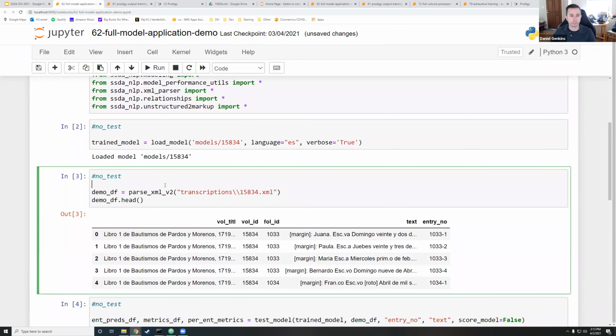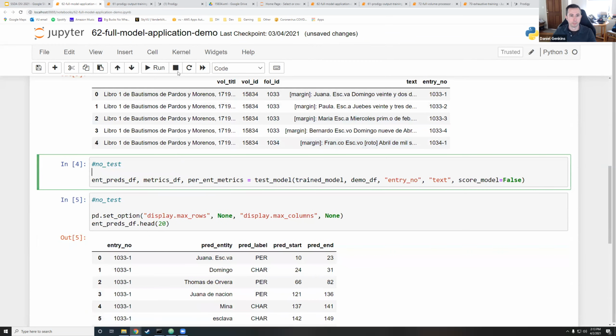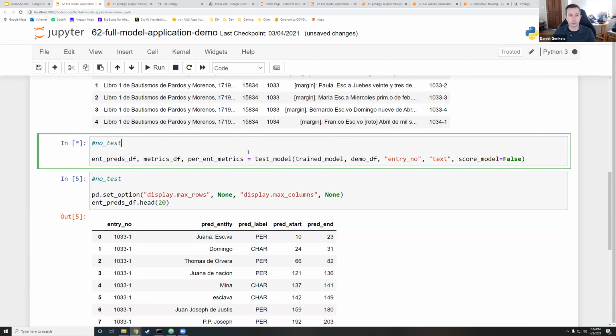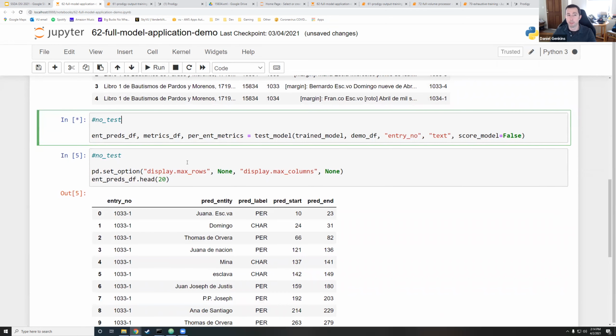Load the model up, parse the transcription of a given volume, and apply the model. This one I am going to run live just to show you that even applying this to a whole book doesn't really take long. This is going to take 10 or 15 or 20 seconds. I should have timed it better so I knew exactly how long it would take, and I had the words timed up for it.